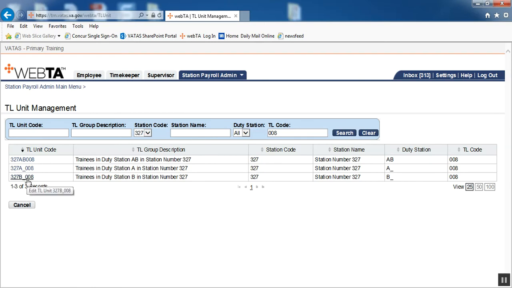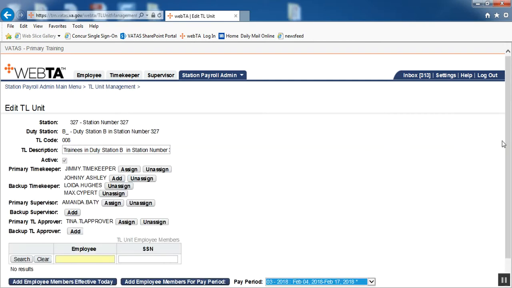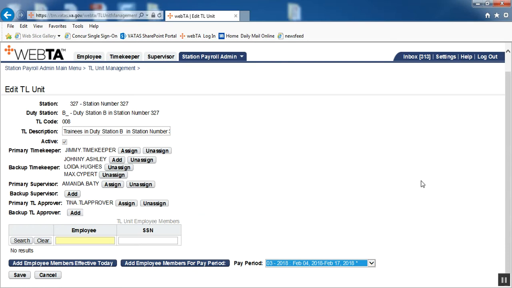Now, you do not have to go into the original TL unit. I was simply doing that just to show you the TL unit that the employee is currently in. But we're now going to click on the TL unit that we want to move the employee to. We will then scroll to the bottom, and we have 2 options here: add employee members effective today and add employee members for pay period.